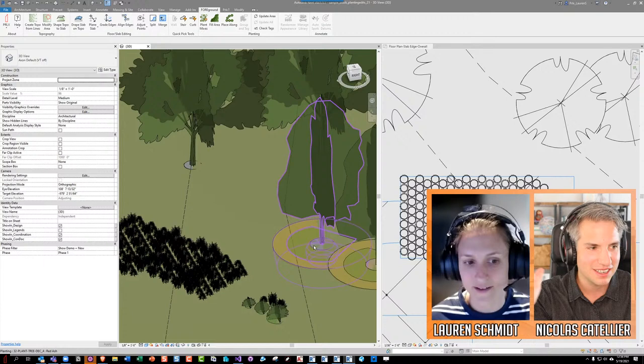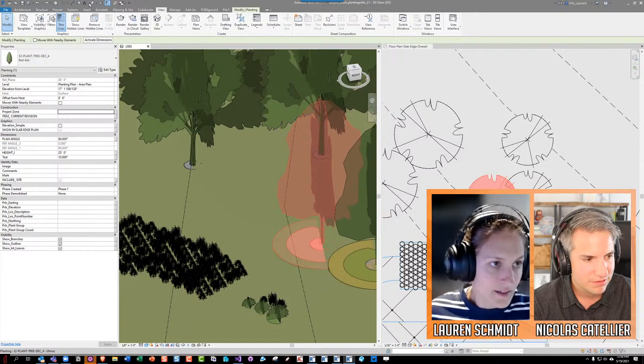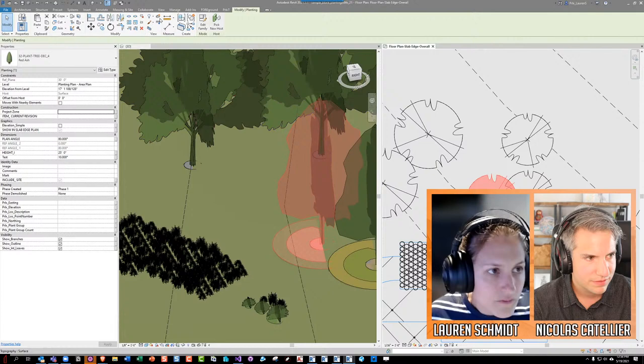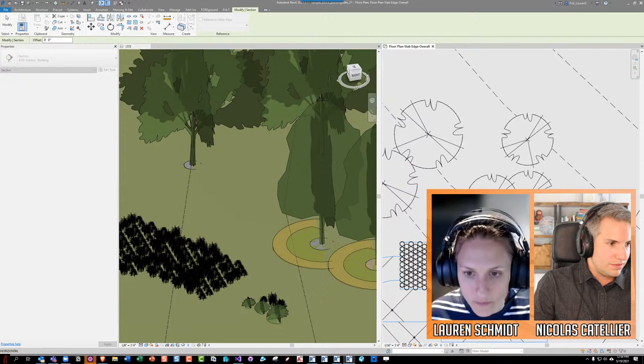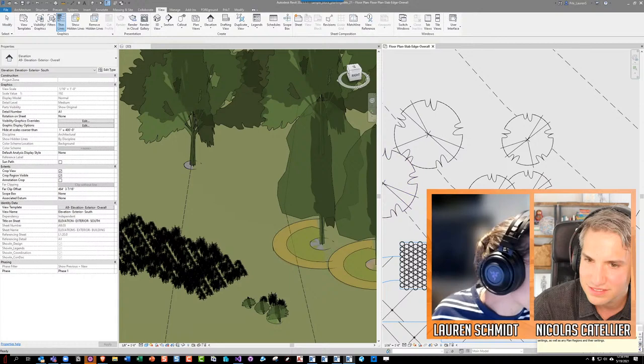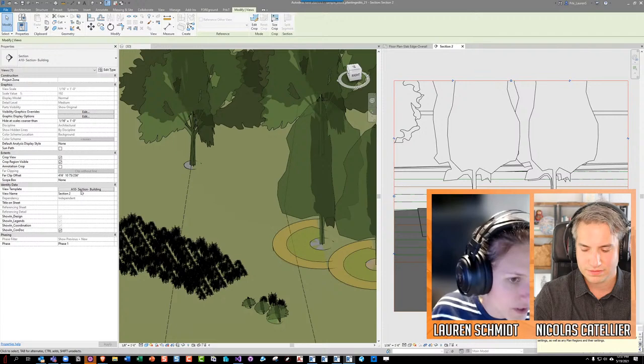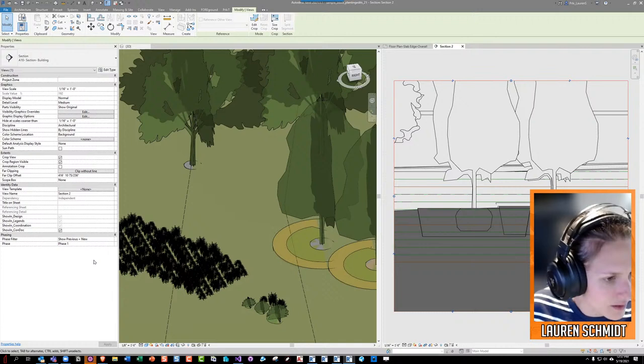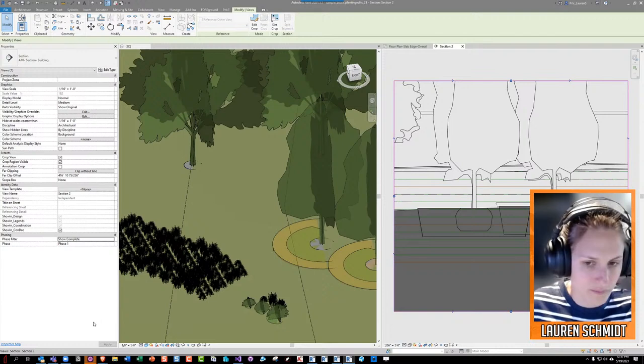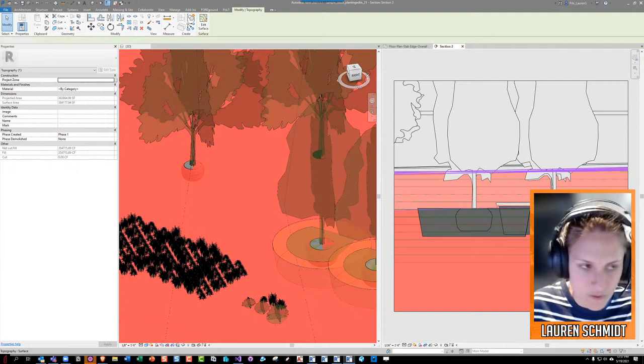Let's see here. Let's draw a section. It's not there. I wonder what kind I made. Section 2. Is that the one I just did? Oh, yeah, there it is. Let's see here. Got some weird view templates on this view. I think part of it is because I have a couple of topo surfaces overlapping now.